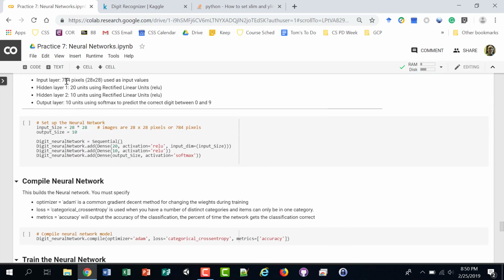Okay, our network, we have our input is 784 pixels, 28 by 28, and we multiply that out, we get 784 inputs. Right now I'm only using 10 units in my first hidden layer, and 20 and then 10 as my two hidden layers.